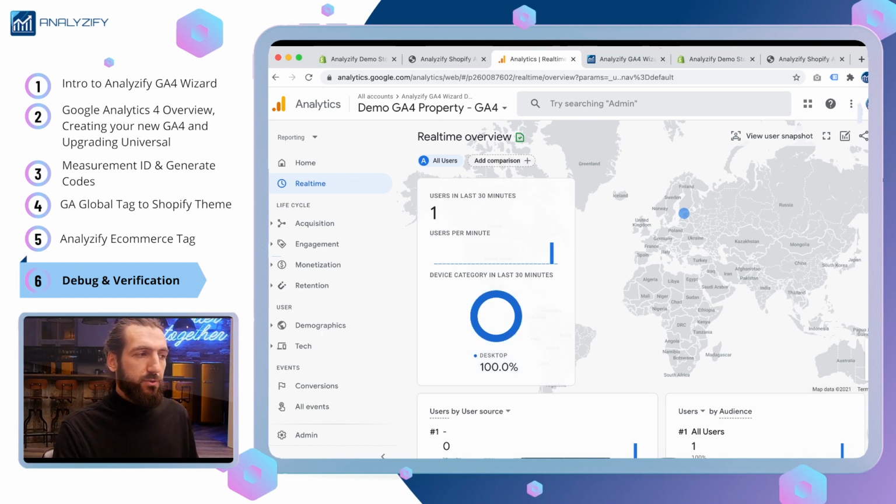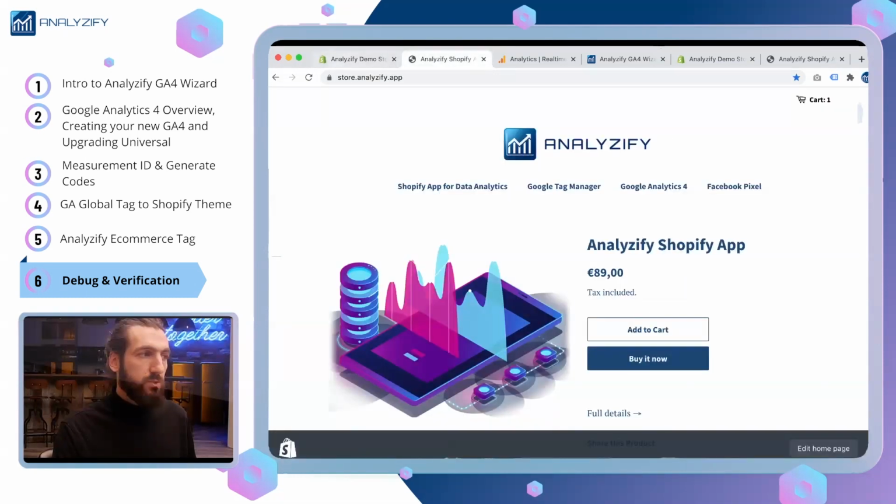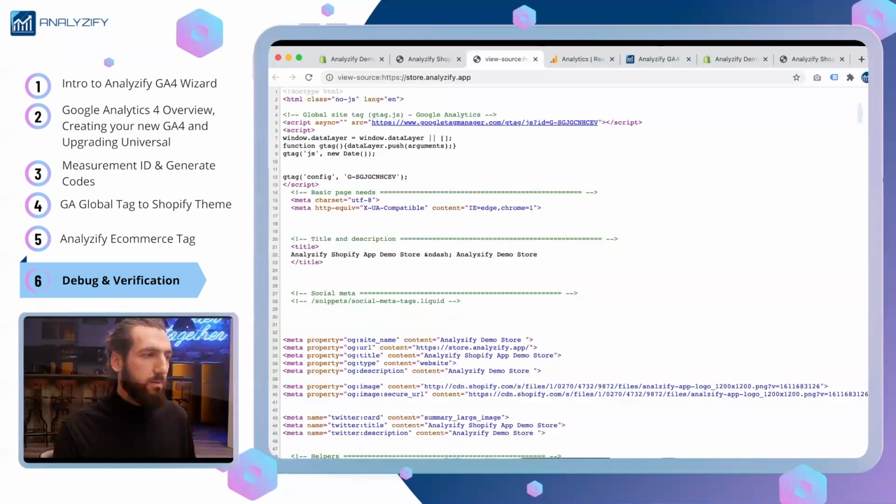So if you don't see your visitor here after a few minutes, as I said, mine took approximately 1 or 2 minutes to arrive, then you might want to check your store's source code and make sure that the global site tag is here and it has your GA4 ID.